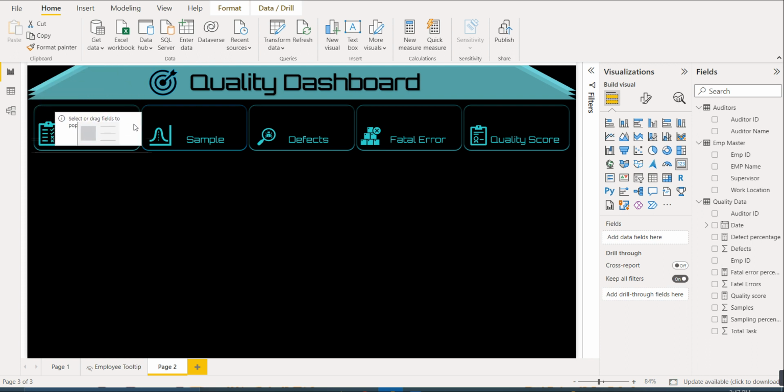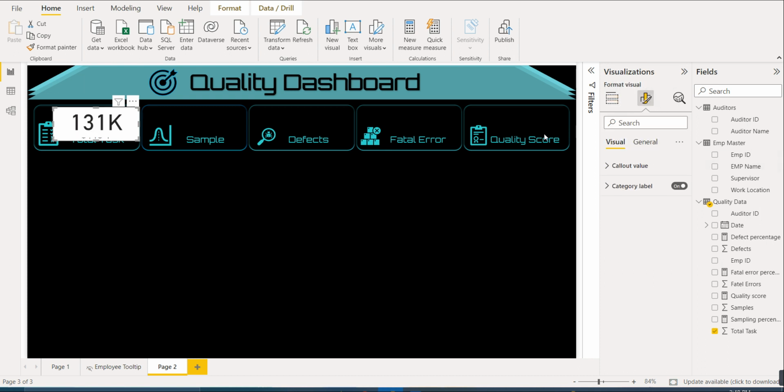Okay, just drag this visual here. So for total task, we can directly select this and drag it to the field option, so the number will be visible, right? But today we are using a different color, so we have that color code as well.